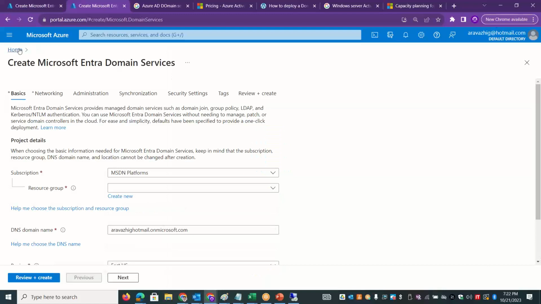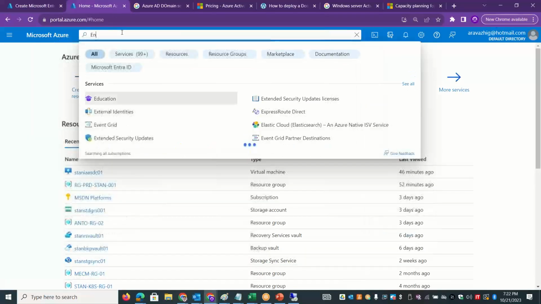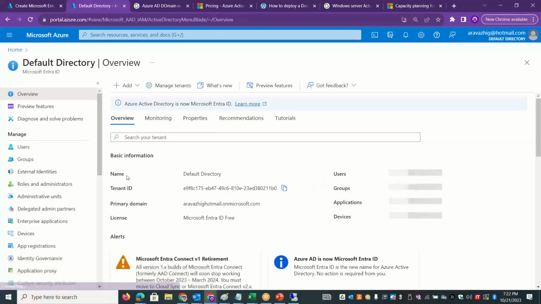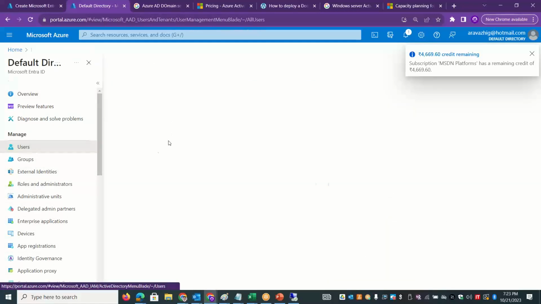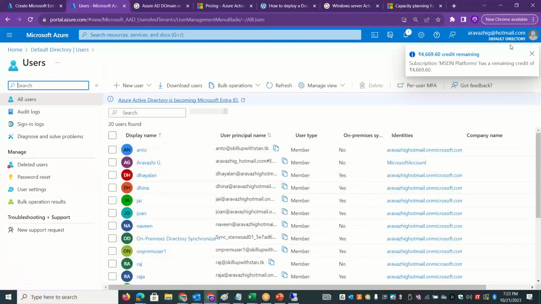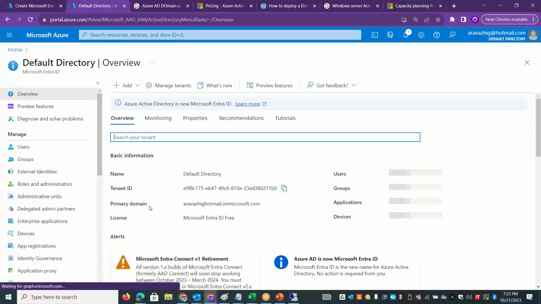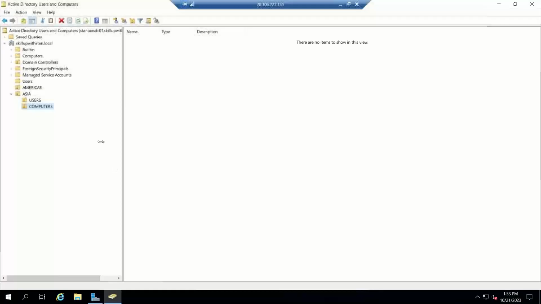Let me just go to home. Go to Entra ID, Microsoft Entra ID. This is the new name for Azure Active Directory. So here you have the flat directory structure. If you want to create a user, you just go and create it. You don't have the option to create OUs or substructures within that. It is directly creating users and groups in the default flat directory. But in on-premises, you have the option to organize your different objects in a hierarchical structure aligned to your business operations, departments, or governance mechanism.